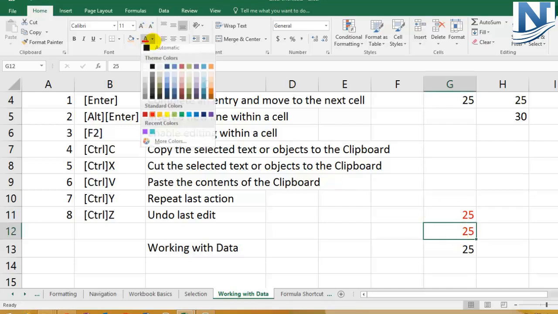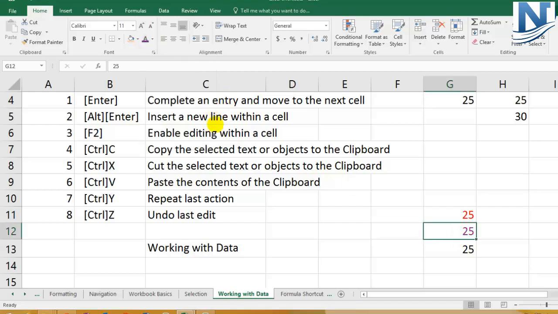If I change my last action, let's say make it as purple and now press Ctrl Y. Let's see what happens. My last action is again repeated with the help of the Ctrl Y function.